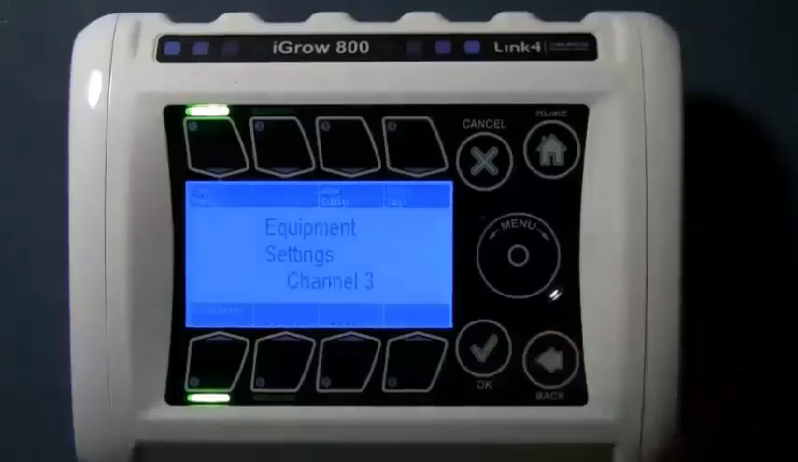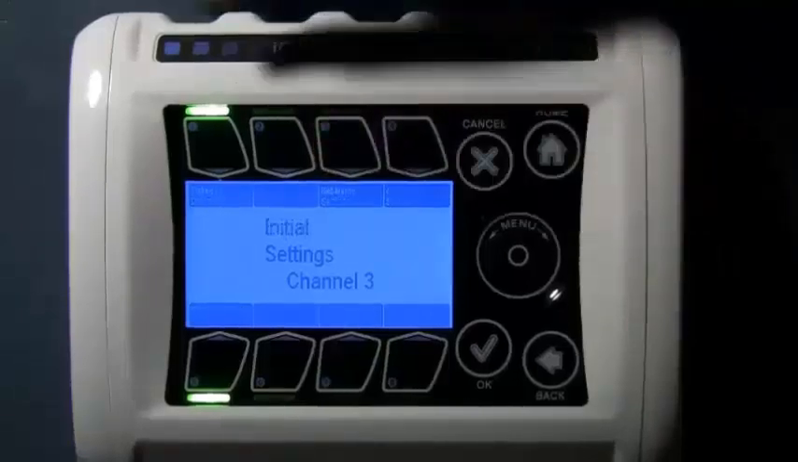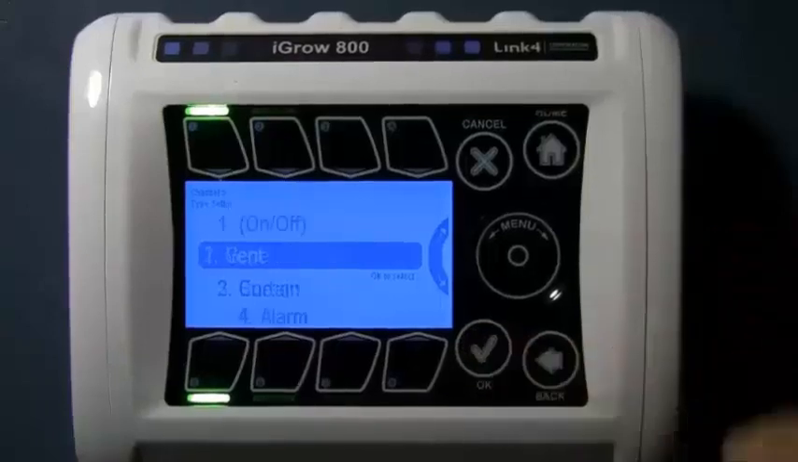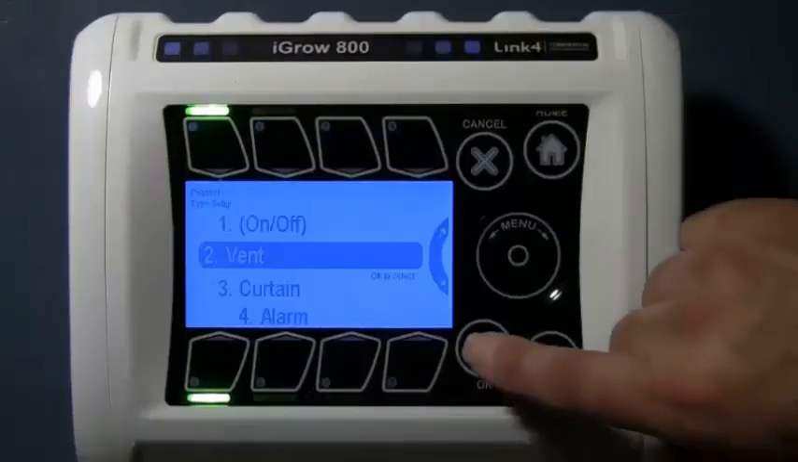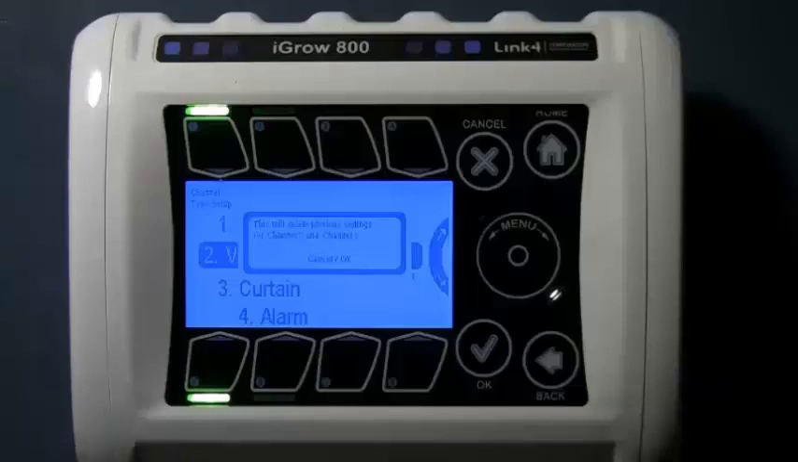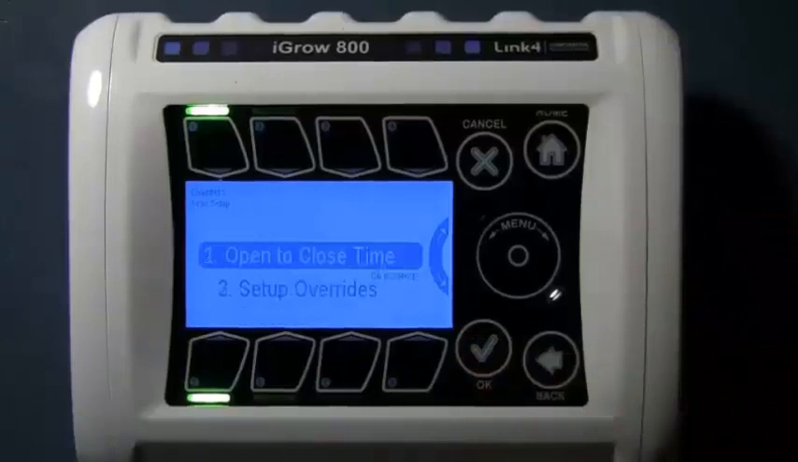Channel 3. Then we're going to go into Initial Settings, and then set Type, and then set General Type. We're going to make this type a vent. Note that it has a statement that this will delete previous settings for channels 3 and 4. Hit OK. And now it prompts us for open to close times and also set up overrides.